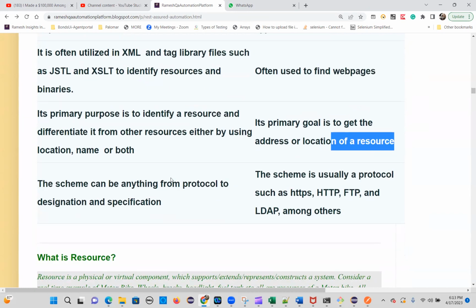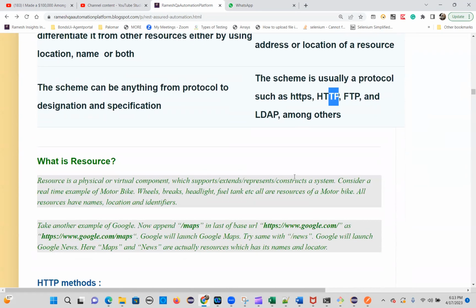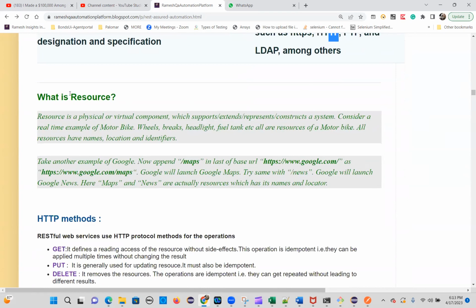So scheme can be anything from protocol to designation and specification. And the scheme is usually a protocol such as HTTPS, HTTP, FTP, and LDAP. So those are the ones. Then what is a resource? This is also asked in the interview. A resource is nothing but a physical or virtual component which is there in the server.